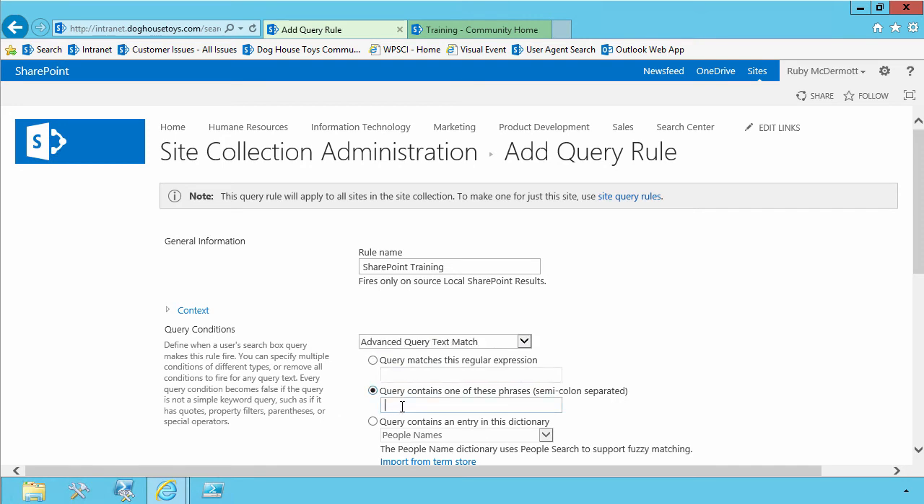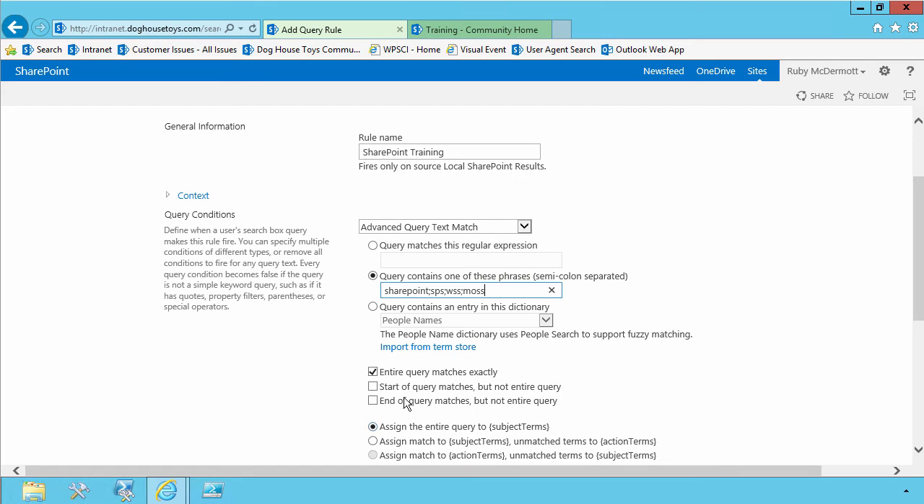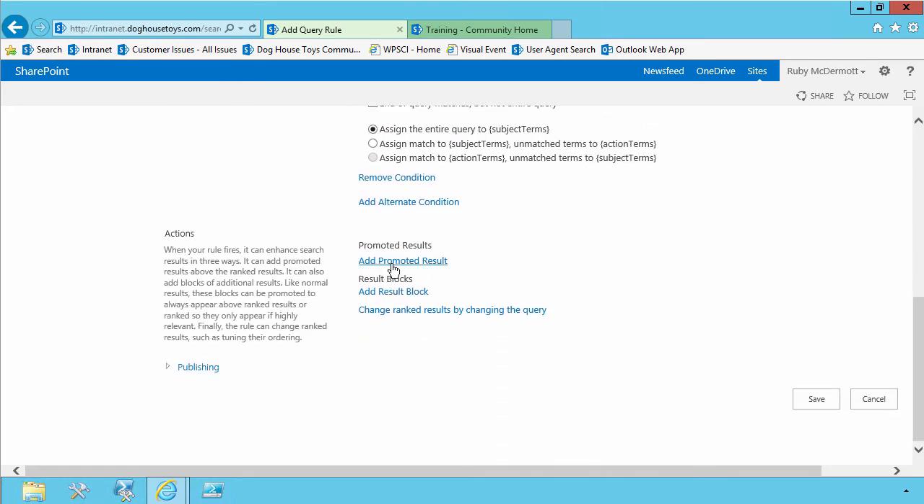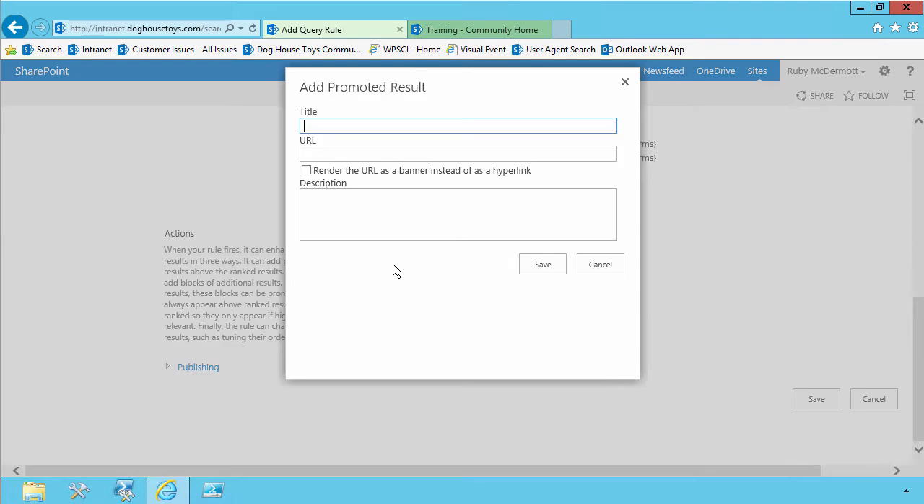The query contains one or more of these phrases, so we'll put in here SharePoint and, semicolon delimited, I'll put a semicolon there, and then we'll put SPS, WSS, and maybe they really need training, so we'll put in MOS. Now I don't really care where that phrase shows up, but I do care about this add promoted result. So this is going to be SharePoint Training. And the URL is going to be the URL to that banner.